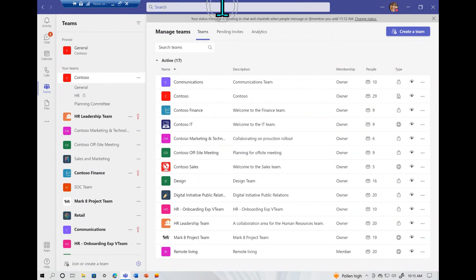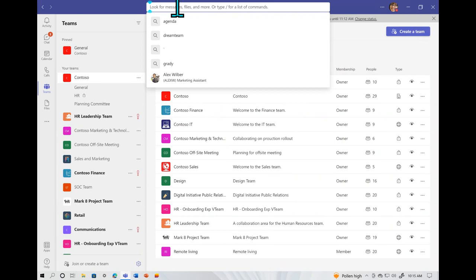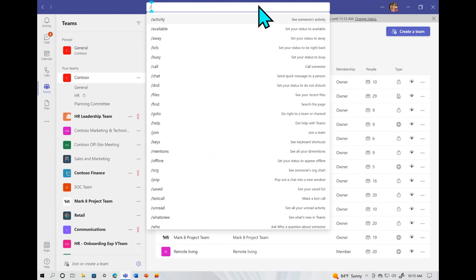Now in this search bar, it is exactly that. This is where you're able to search messages and files or for people. And it's telling me here messages, files, or more. Now it's also prompting me to say, okay, for a list of commands, I'm able to type a /. So that's what I'm going to do right now. And now I have a list of prompts of things that I can do that are automatic. So if I wanted to set my status to away or available, I'm able to do so like so.